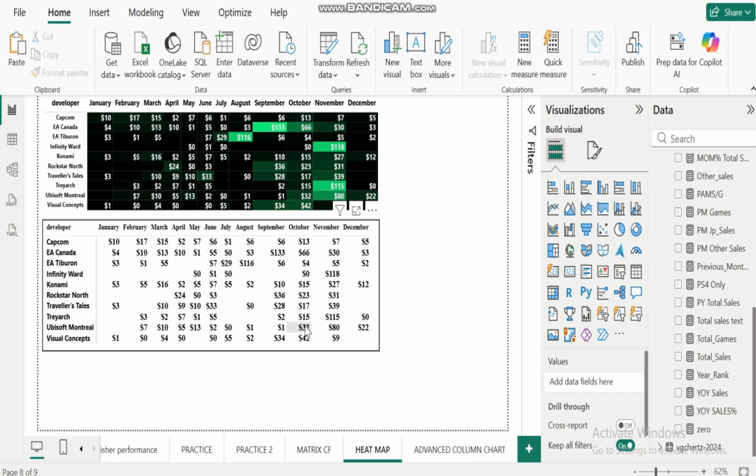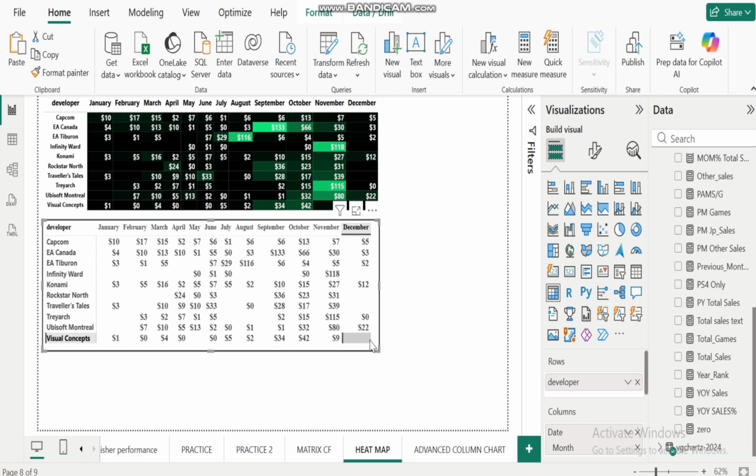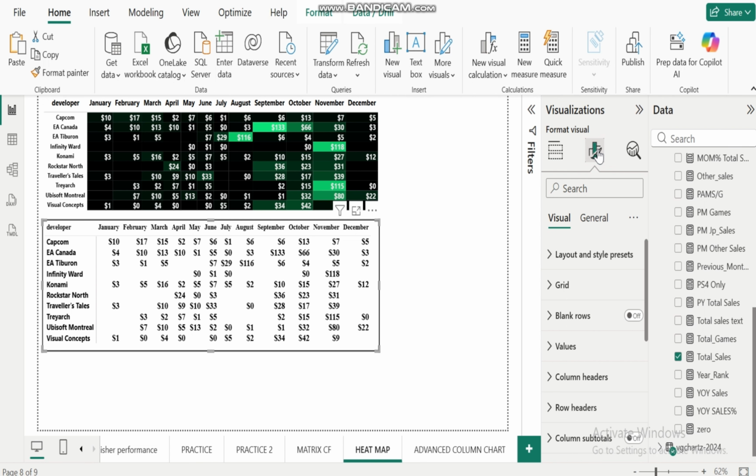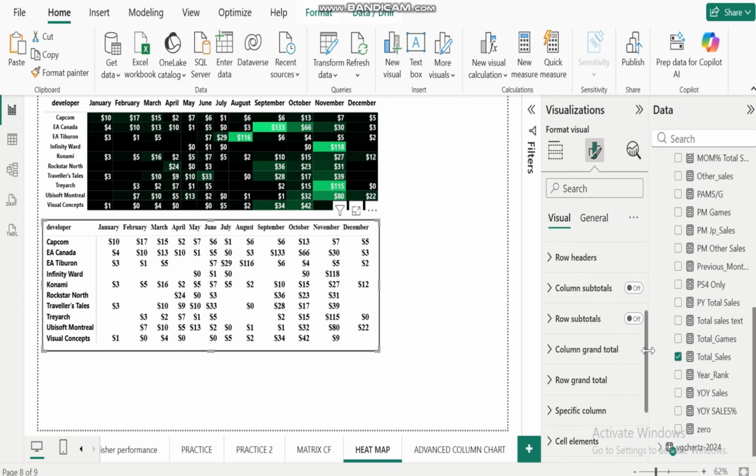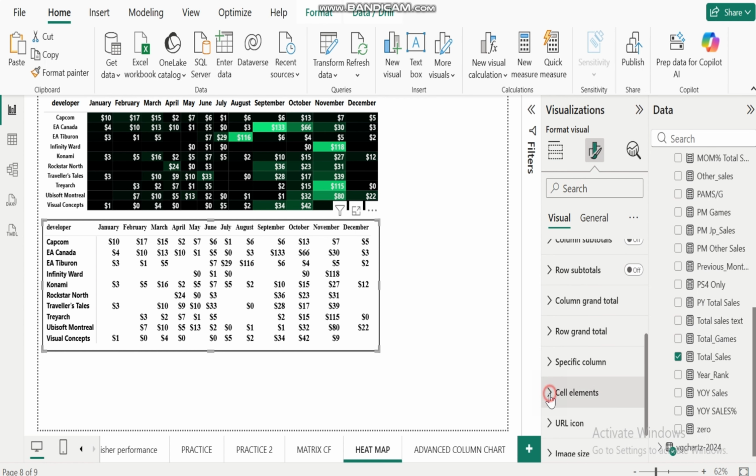Now that we have this, what do we do next? Now we need to go in and work the magic with the conditional formatting. Power BI already has some things in place to make this happen. So what we are going to do is, once we select this, we are going to come right here and locate the cell element.